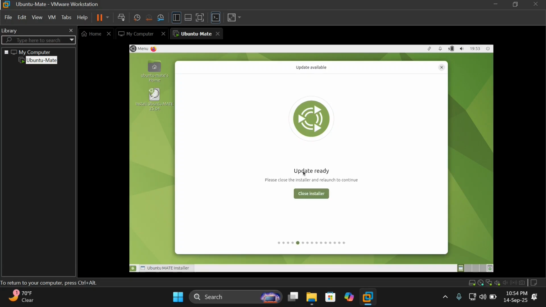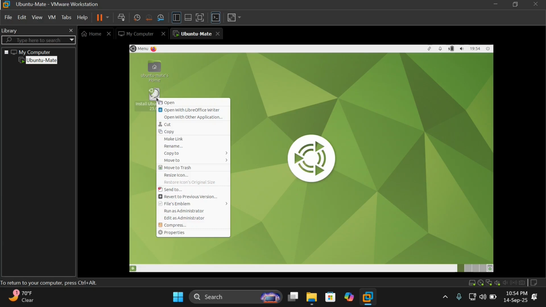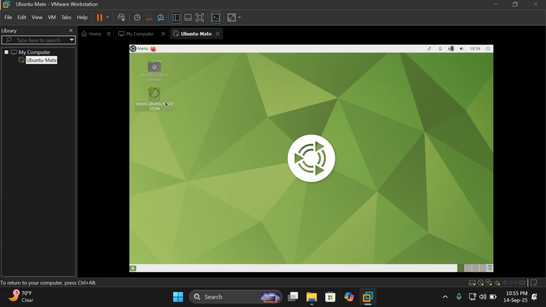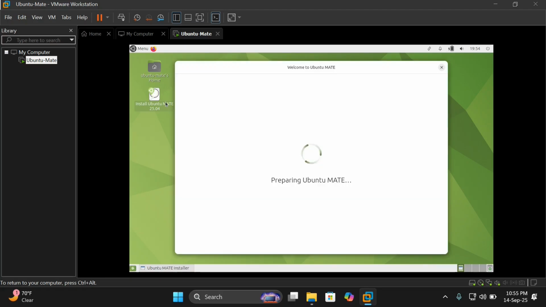As you're seeing here, our installer is updated. I'll first close it, then it will reload again. Then I'll click on the Ubuntu 24.04 icon, right click on it and open it, or you can double click on it. So now I've just decided to right click on it and open it again to run the installer.